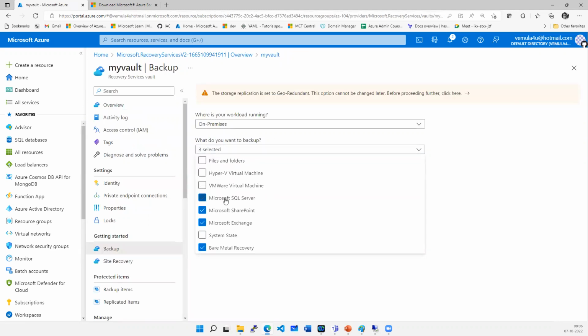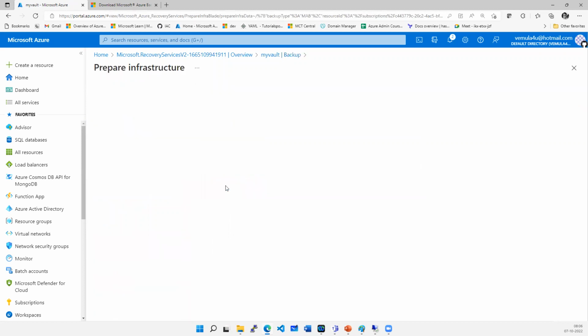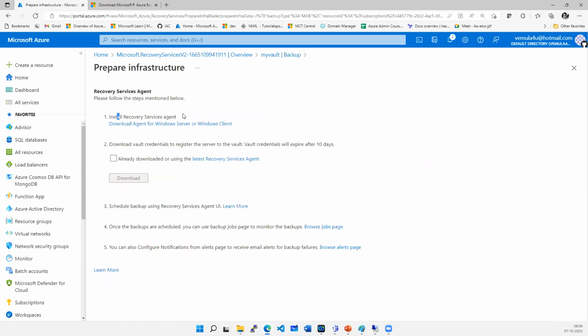In case you have a requirement of taking backup of, let us say, files and folders, that only files and folders I want to take backup of, right? Then it doesn't ask you to set up a backup server. Rather, it asks you to download an agent and install it on the server where you have these files and folders. So if you have a file server where you have these files and folders which you want to back up, you should be installing this agent on that server.